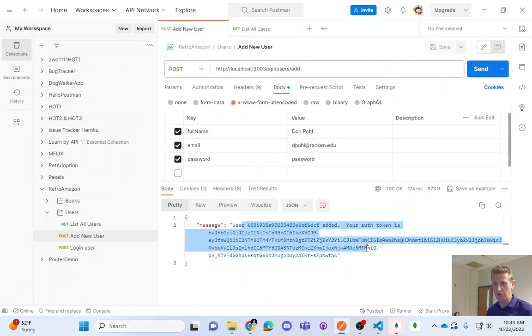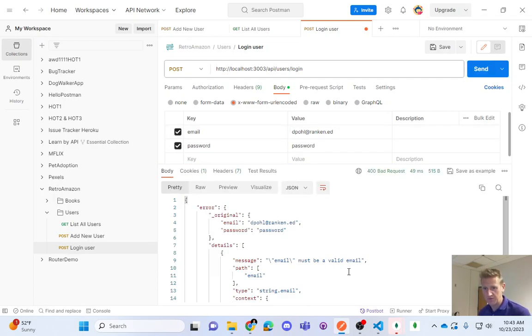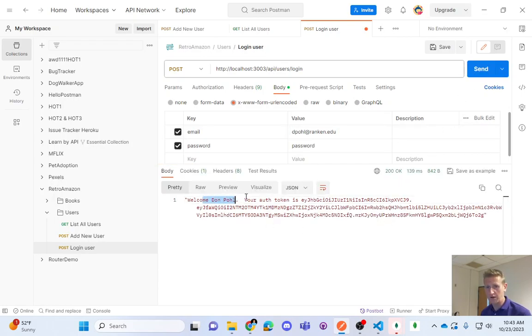We've added Don Poll, dpoll@rankin.edu. If I go to login user, dpoll@rankin.edu. Let me first not give a valid user. It's barking about invalid email, so I'll say dpoll1. That should give me email or password incorrect. And if I say dpoll@rankin.edu, welcome Don Poll, your auth token is, it starts with EY and ends in 2G.